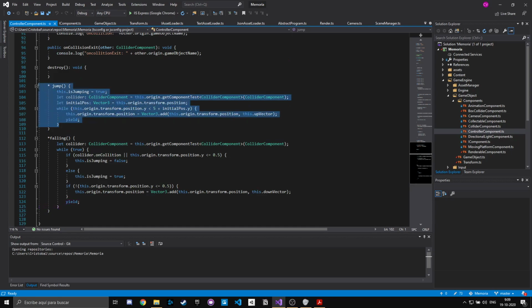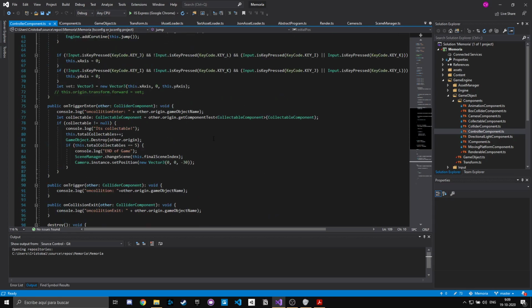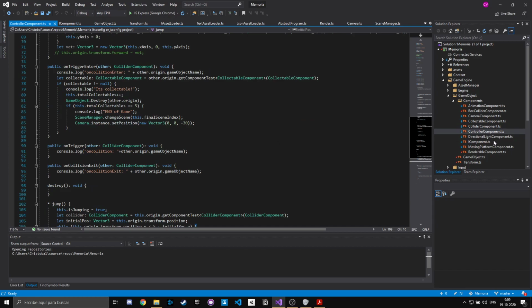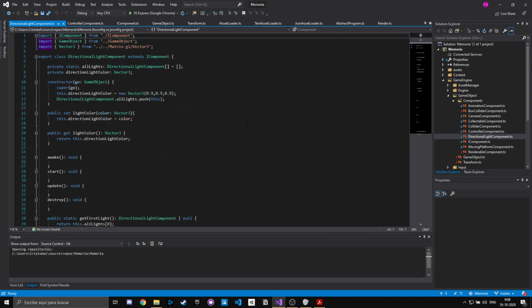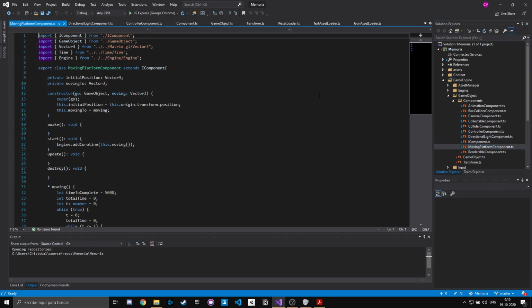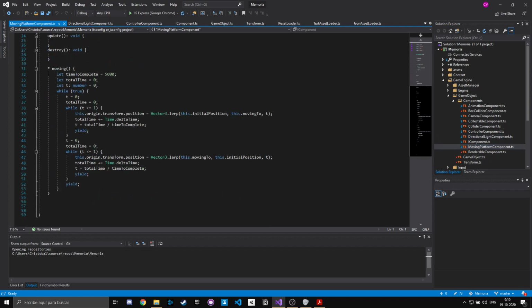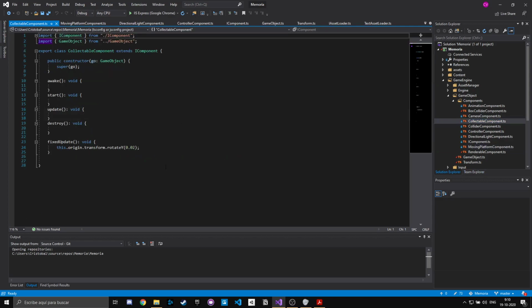And we have here a coroutine for jumping, and how we are adding some y position every frame meanwhile we are jumping. Here we have other components like directional lights. Here we have a moving platform that is constantly moving from one direction to another, using coroutines too. Here we have the collectibles that are very simple. They are only rotating.